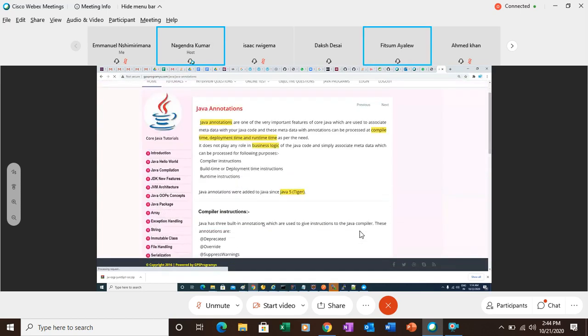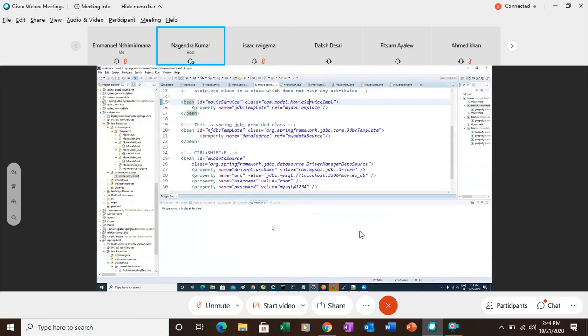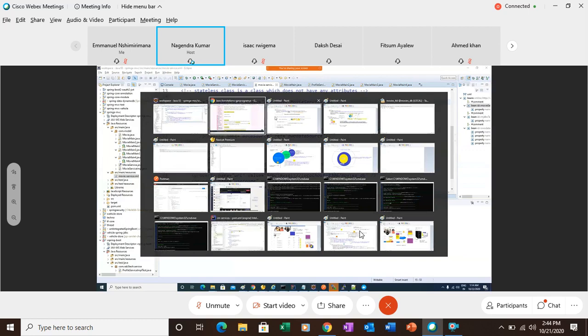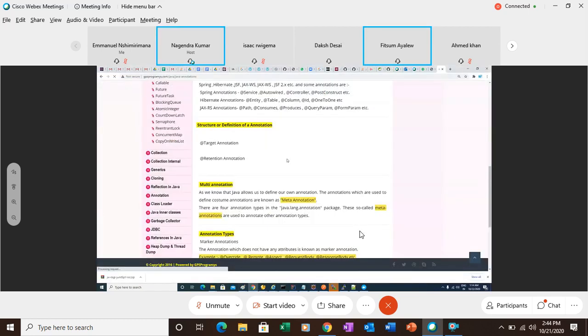Between XML and annotation, which one is your favorite? Annotation is everybody's favorite. That's why for me also. Everybody likes annotation because annotation is easy. Isn't it better to use both of them? No, because some things are easier with annotation, and some are easier with XML. Annotation is easy to use. It makes your code compact. That's the benefit.